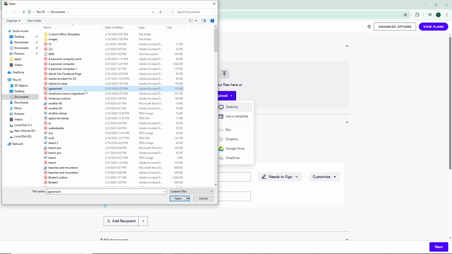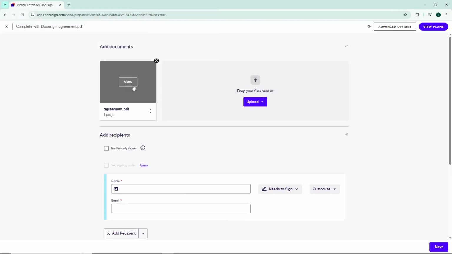Navigate through your folders to locate the specific file you want to upload for signing. Once you've found it, select the file and click Open. The document will begin uploading to Docusign's platform. Depending on the file size, this might take a moment, so be patient while the system processes it.